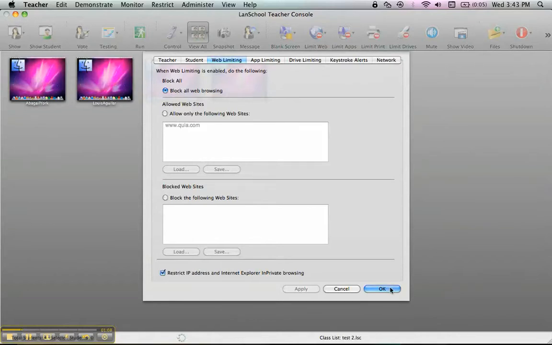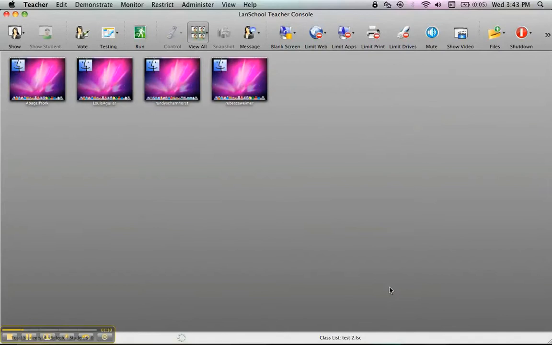When I block all and click OK, I'm going to enable it by clicking. All of my students now get a message, and this message says that I have blocked the internet and I've blocked Safari and Firefox. So if any of them tried to open it, they would be blocked.